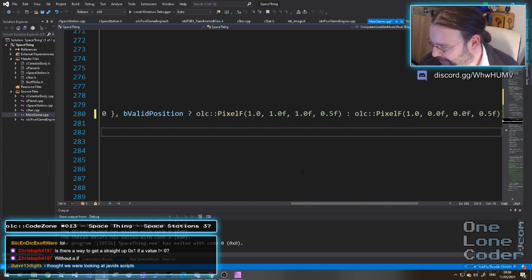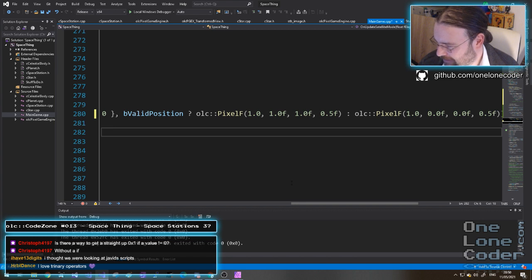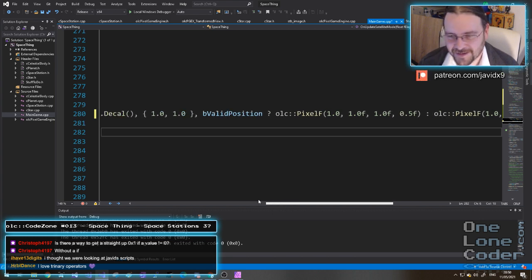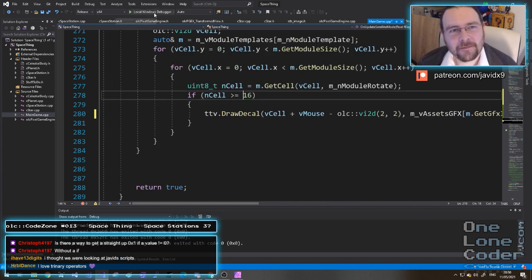Is there a way to get a straight up 0 or 1 if a value is not equal to 0 without an if? Yeah, you can double bang. Sounds a bit rude, that, doesn't it?